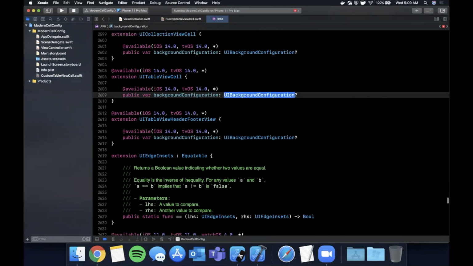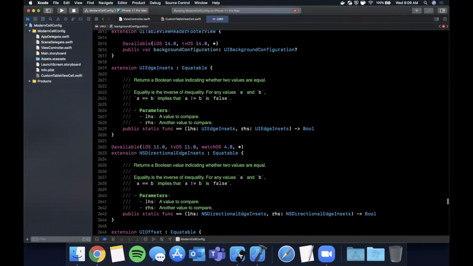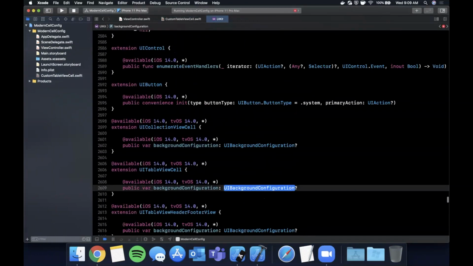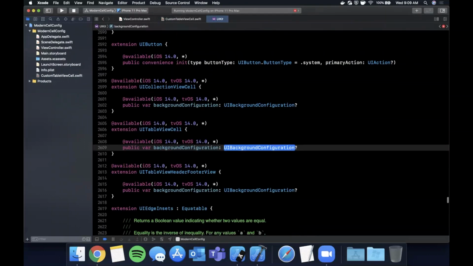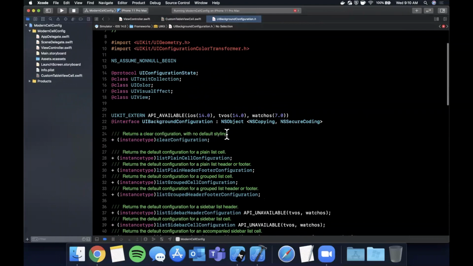And as the name implies here, this has things in it. Looks like it didn't jump. Looks like it did. Okay, so the background configuration has things in it that include things like the background color. It has things in it that include things like the background custom view. Let's see if we can jump to it. Here we go. UI background configuration.